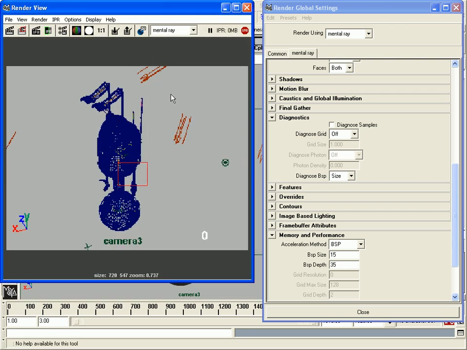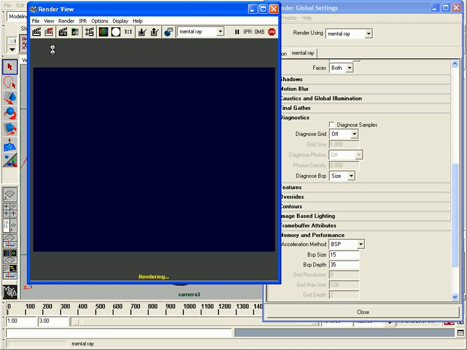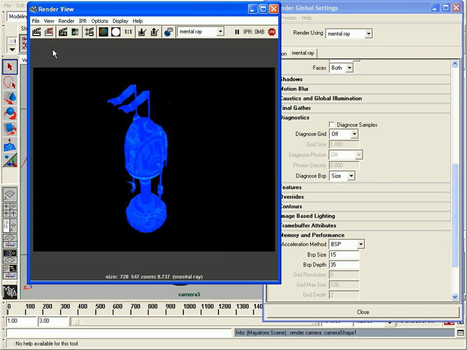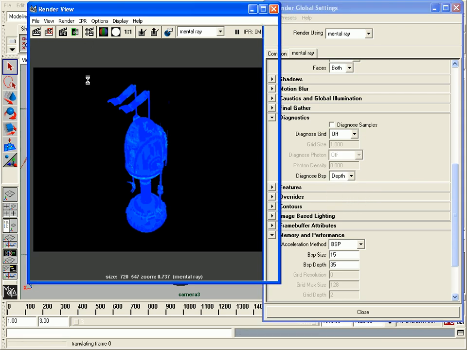And again, all this is really helping us do is figure out where we might have memory problems within the scene, or just how the memory is being structured within the scene. And sometimes you'll have a scene that keeps on tanking out no matter what you do. Now, we have this set to BSP size, and you can see that everything is generally being taken into account in the same way, because we don't see a lot of discrepancy in the colors. If I set this to BSP depth and I render this back out, we can see this.